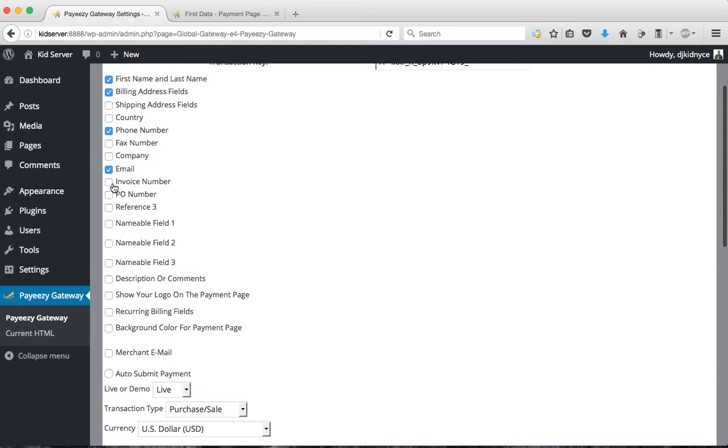Now the invoice number, that's actually an optional field. Instead of them actually entering an invoice number, you can change the field name to I'm looking for this information and populate that, or the PO number. Now you can do the same thing with the invoice number with the nameable fields. That's just displayed to your customer, and that information goes to the gateway and comes back. It's only good for emailing purposes.